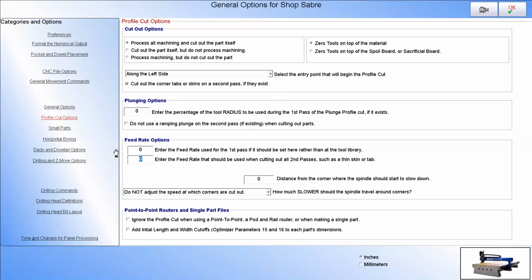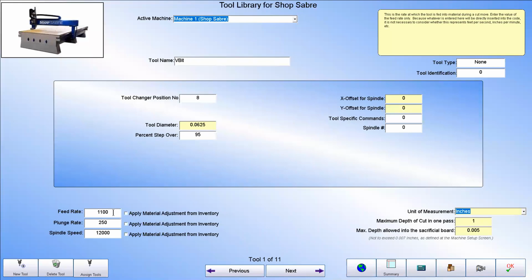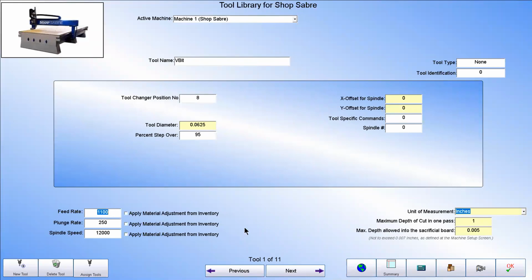If you have a 0 here, then let's go back to the tools section. If you have a 0 there, then your feed rate will be 1100 or whatever it happens to be. If it's going to be adjusted by the material, it's going to be that. But your feed rate will be the same when cutting out the first pass and the second pass. And many times it's just not necessary for the second pass. You can remove on the second pass.